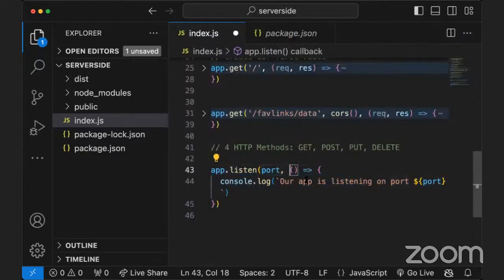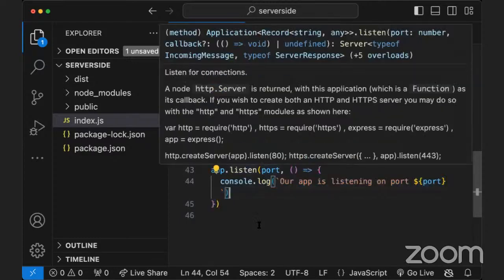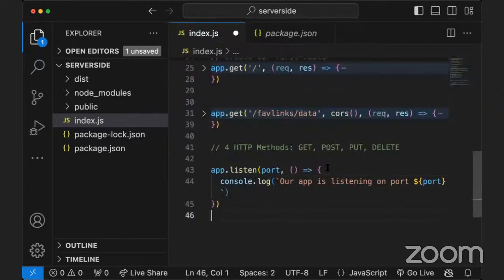You have the option to define a little callback function for when the port, when the app finally starts up. So it's common that we'll keep a console log message in here to just say, hey, once you start listening, just let us know. So we're good to go. And that, my friends, is how we would launch an Express application.